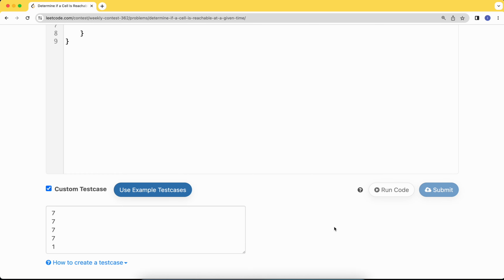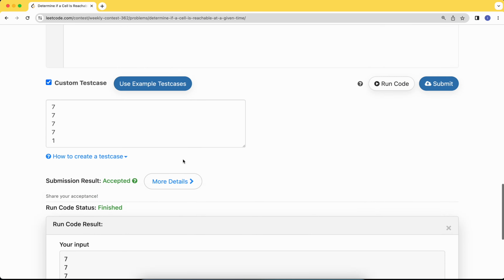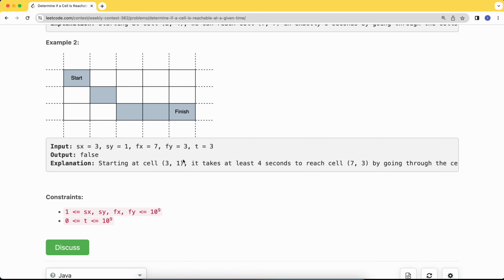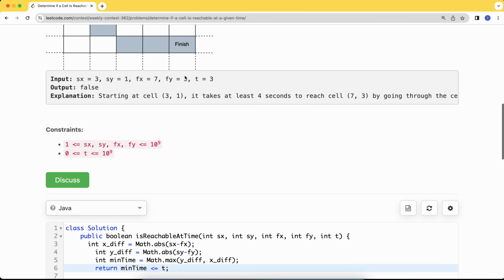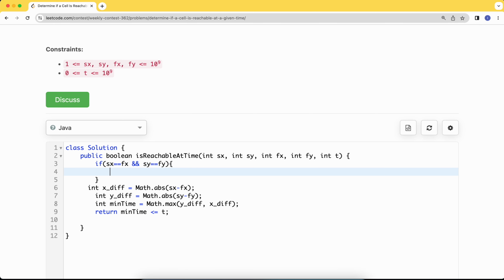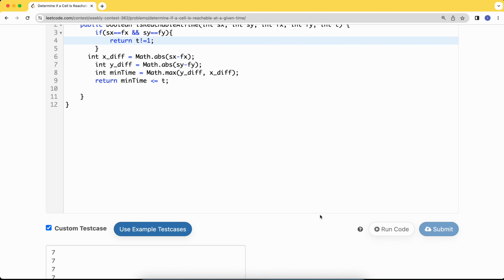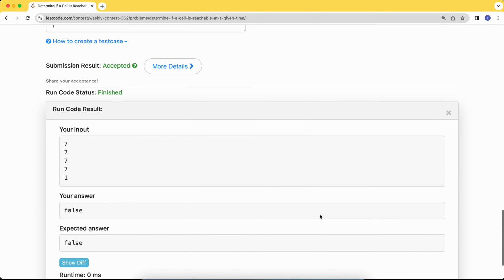Now let's make it 1. The starting and finish points are the same. Can I move back to the same index in just 1 second? I can't do that in a single move. You can move left, right, down, or to any of the eight neighbors. So that means it's a special case where my starting x is equal to the finish x and my starting y is equal to the finish y. Then I need to check that t should not be equal to 1. It can be 0, but it should not be 1. In 1 second there's no way I can reach my destination.